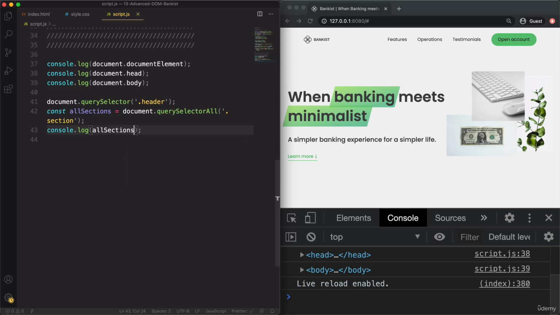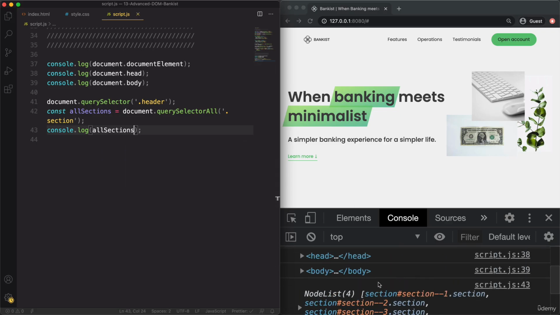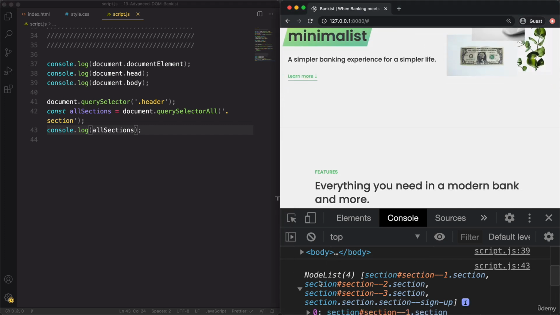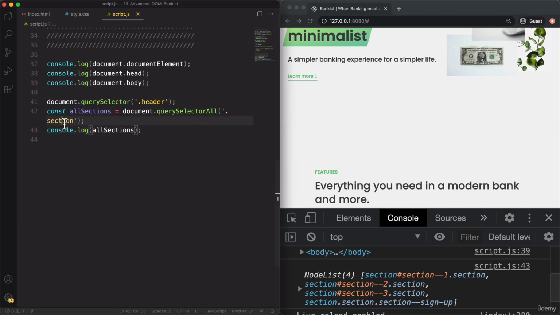Okay. But as you know already, this will return a node list, and that will contain all of the elements that are a section, so that are selected by this selector. So these ones we have been using all the time, and in fact, they are the most used ways of selecting elements. Now, as you learned, hopefully from the previous lecture, these are available not only on the document here, but also on all the elements, okay? And we actually use this a lot when we want to select child elements, as we will do a little bit later in this section, okay?